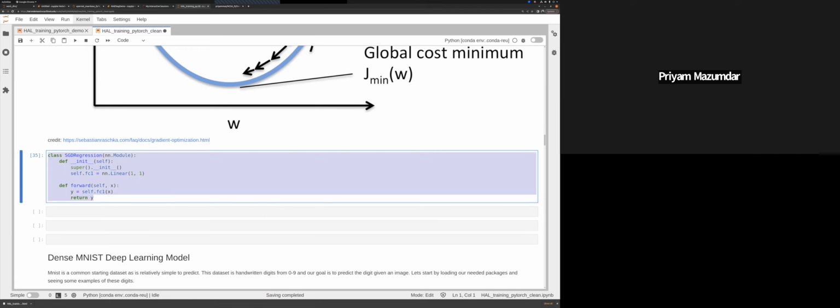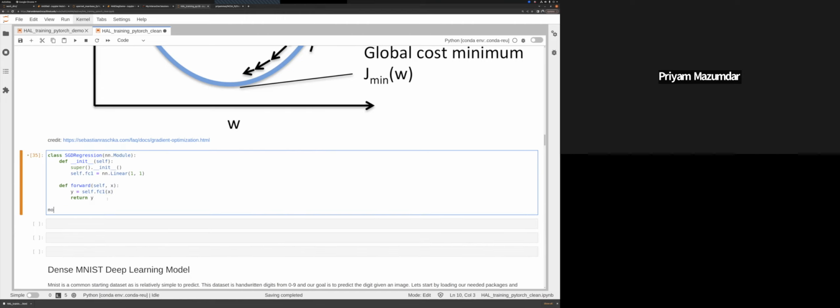Are there any questions on this? Okay. Again, the only three things we need to define are the init. Inside the init, we have to initialize the parent class. Inside the init, we should also define the layer or layers that you want in your model. You don't have to do this inside the init, but it's recommended. And then in the forward, how do you take some input data and pass it through your model? And that's basically it. So now our model will be equal to this SGD regression that we just built.